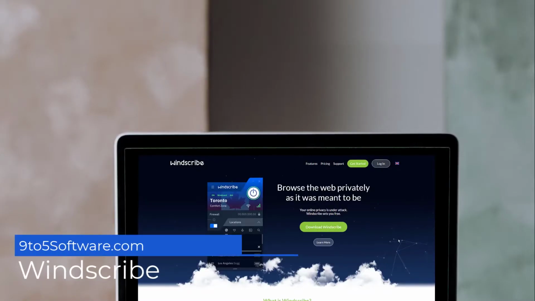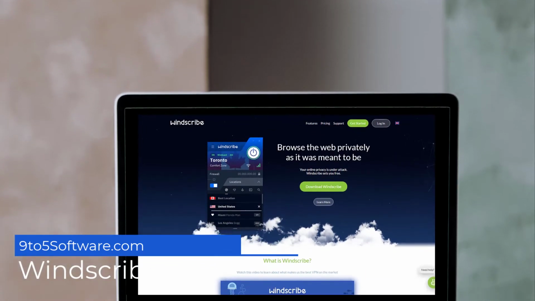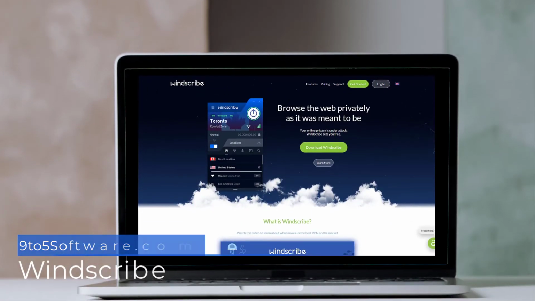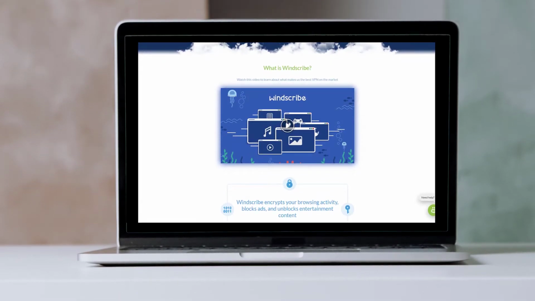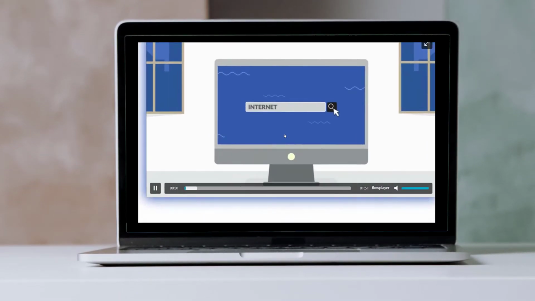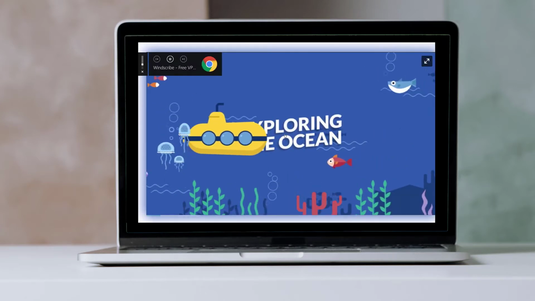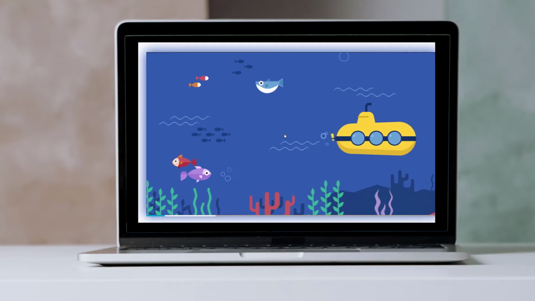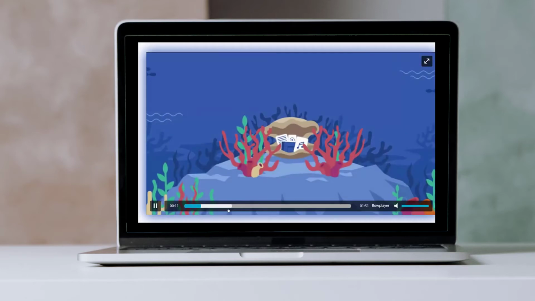Windscribe has made it to my list because not only is it compatible with Android TV boxes, but it is also compatible with NVIDIA Shield, a popular Android TV device. Windscribe will offer you 10 GB of free data per month and access to 10 different locations, including the US, Canada, France, Germany, Netherlands, Norway, Romania, Switzerland, the UK, and Hong Kong.